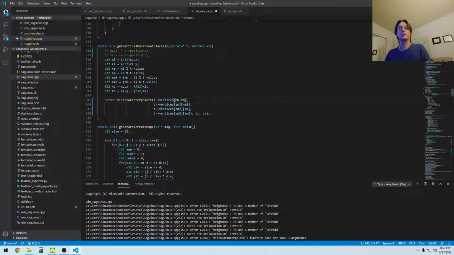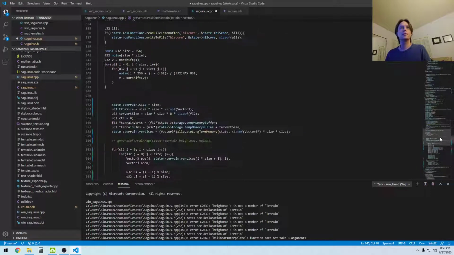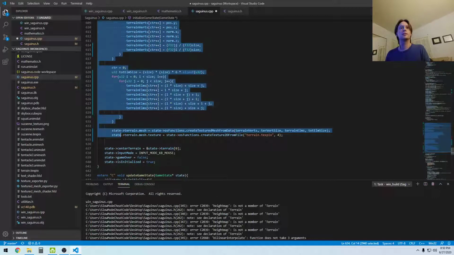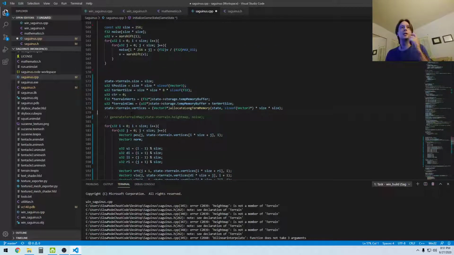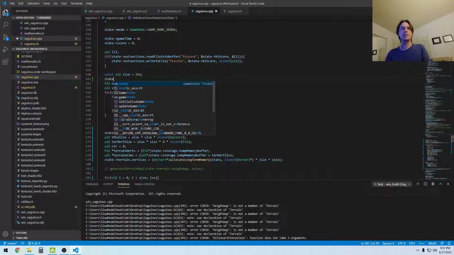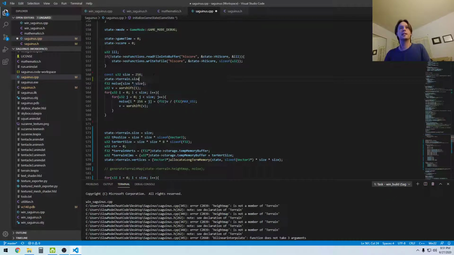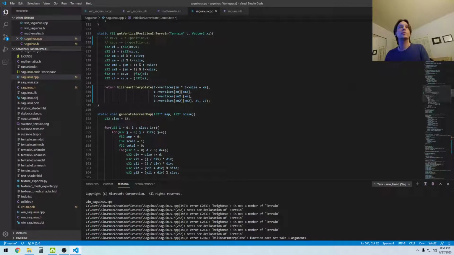Actually, let me do this. I could just do this. What I had meant to do earlier is, I still need to shift all this back. After I declare that, I want to say that the state's terrain dot size is equal to that, so that way I can reuse that later on. Back to line 345. So this is going to replace all of these square brackets.